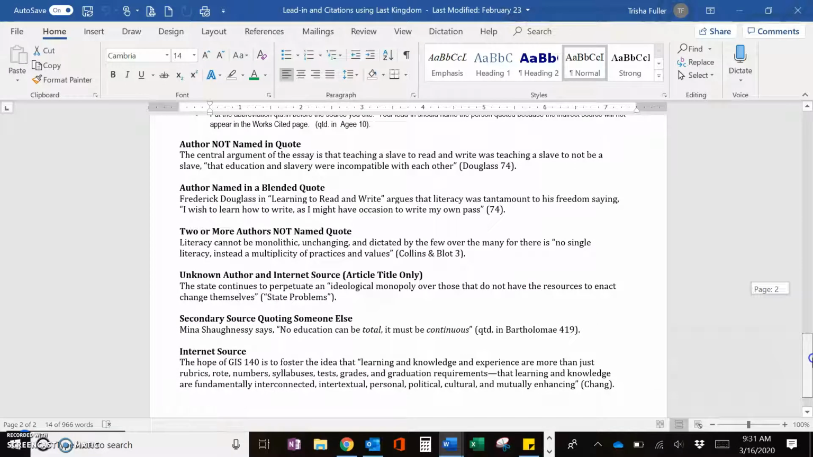Here are those examples. Okay, so when you don't name the author in what you actually write, then if you have an author, use author and page number. Here's one with just page number. Here's one with two authors. This is the one you're going to use a lot right here.